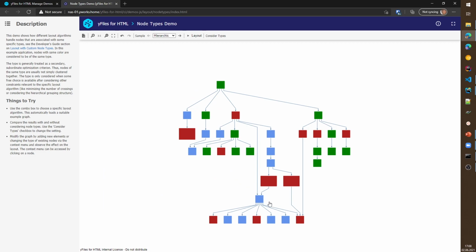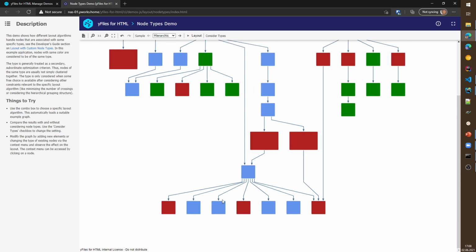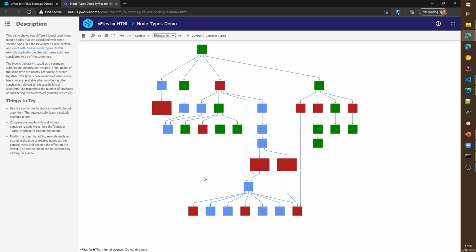So this is the graph we just saw, and as you can see, from the layout perspective, it wouldn't really make a difference if we were switching the positions of these two. But since we know that these two nodes are of the same type, it would be a much better visualization if they were grouped together. We don't need to change the whole layout.